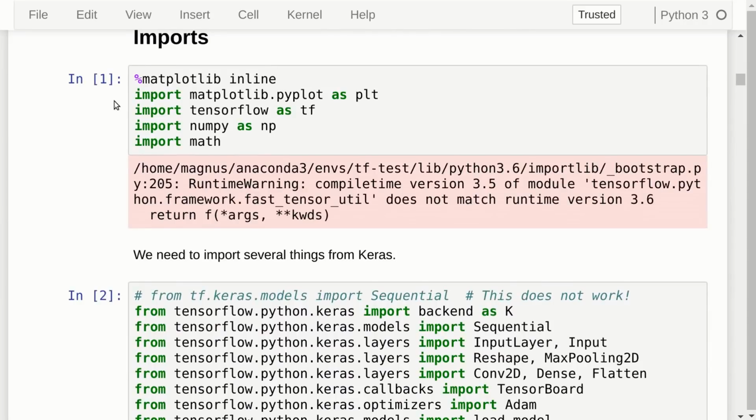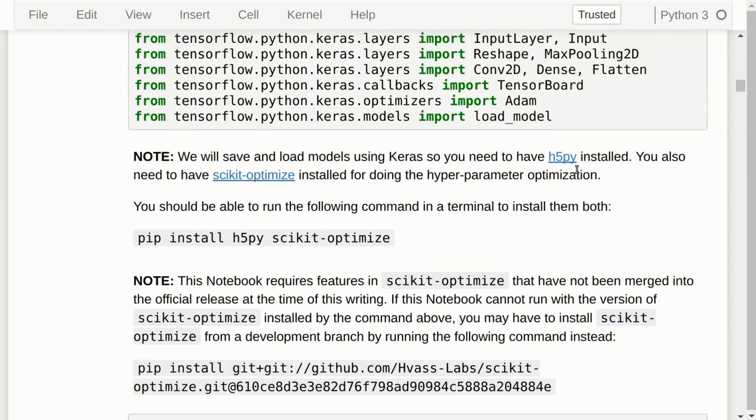So as usual, we need a bunch of imports. We need NumPy and a bunch of things from TensorFlow and Keras. And because we will save and load the model using Keras, you also need to have something called h5py installed. And you also need to install scikit-optimize, and you should be able to do that using this command here.